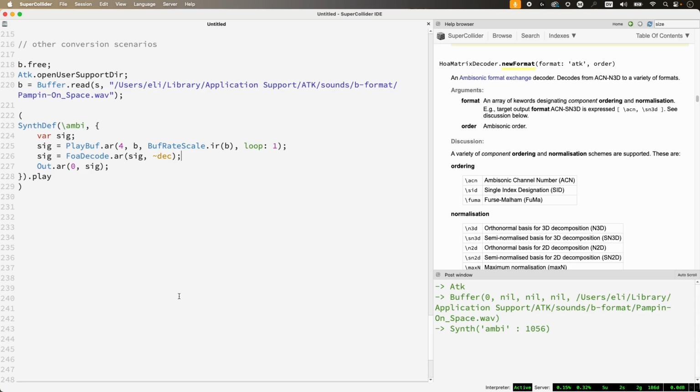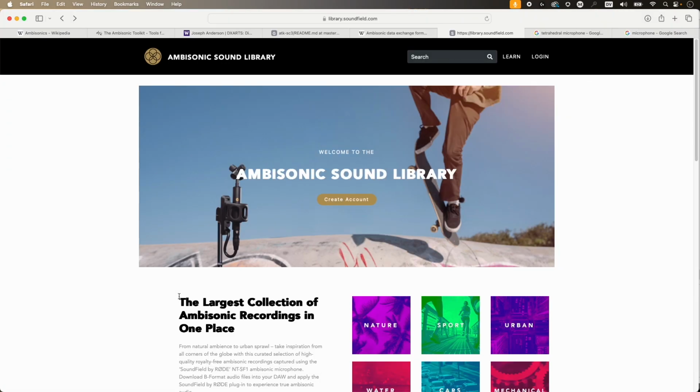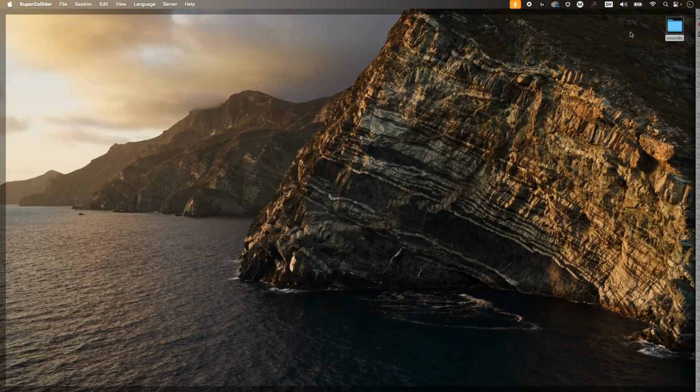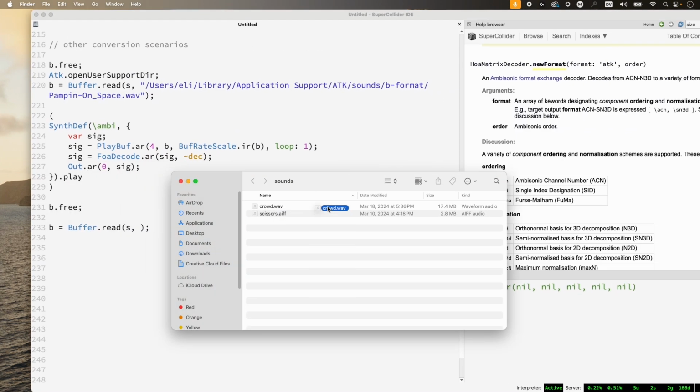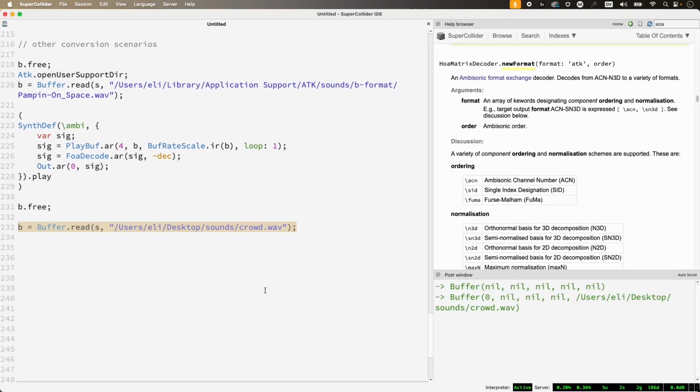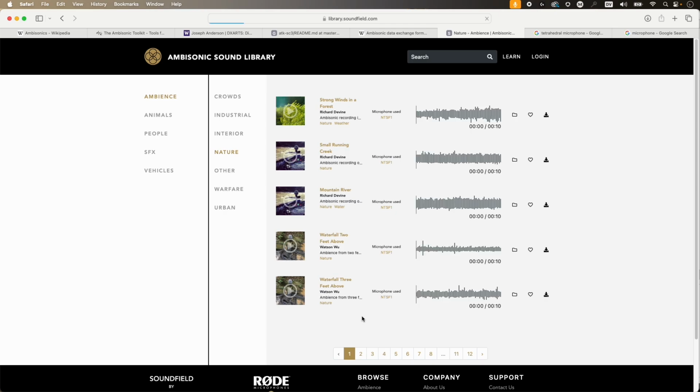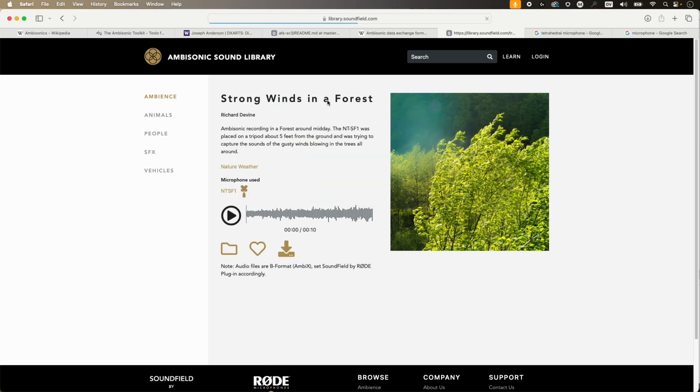Another scenario, maybe you've got an ambisonic recording from somewhere else, maybe an online repository like this one at library.soundfield.com. I downloaded one of these ahead of time, so first things first, let's load it into a buffer. It's got 4 channels, so that means it's a first order recording. And poking around on this website, we can see that these recordings are in the AmbiX format, which is actually a pretty common ambisonic format.